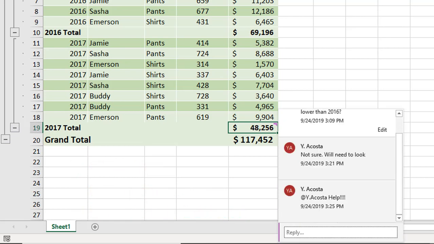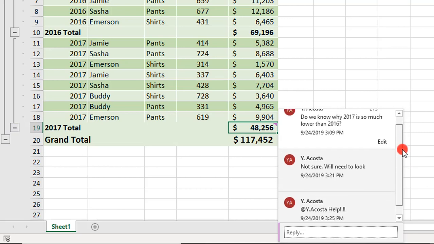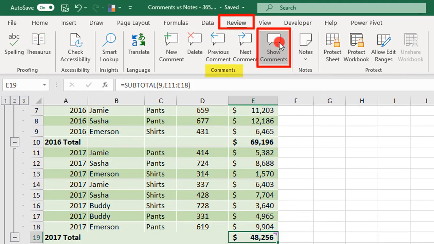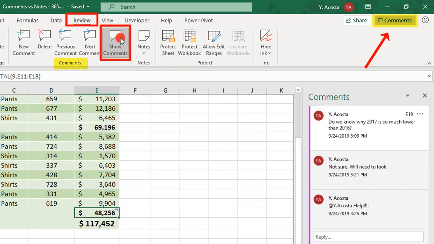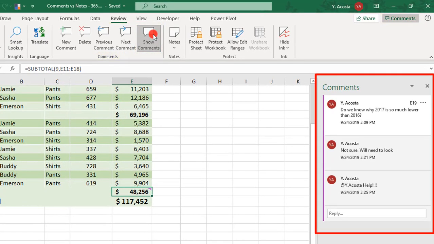And if you want to see the full conversation, you can either scroll on each conversation if you have multiples, or in your Review tab, in the Comments section, click Show Comments, or the Comments button in the top right to see all the conversations in that worksheet.